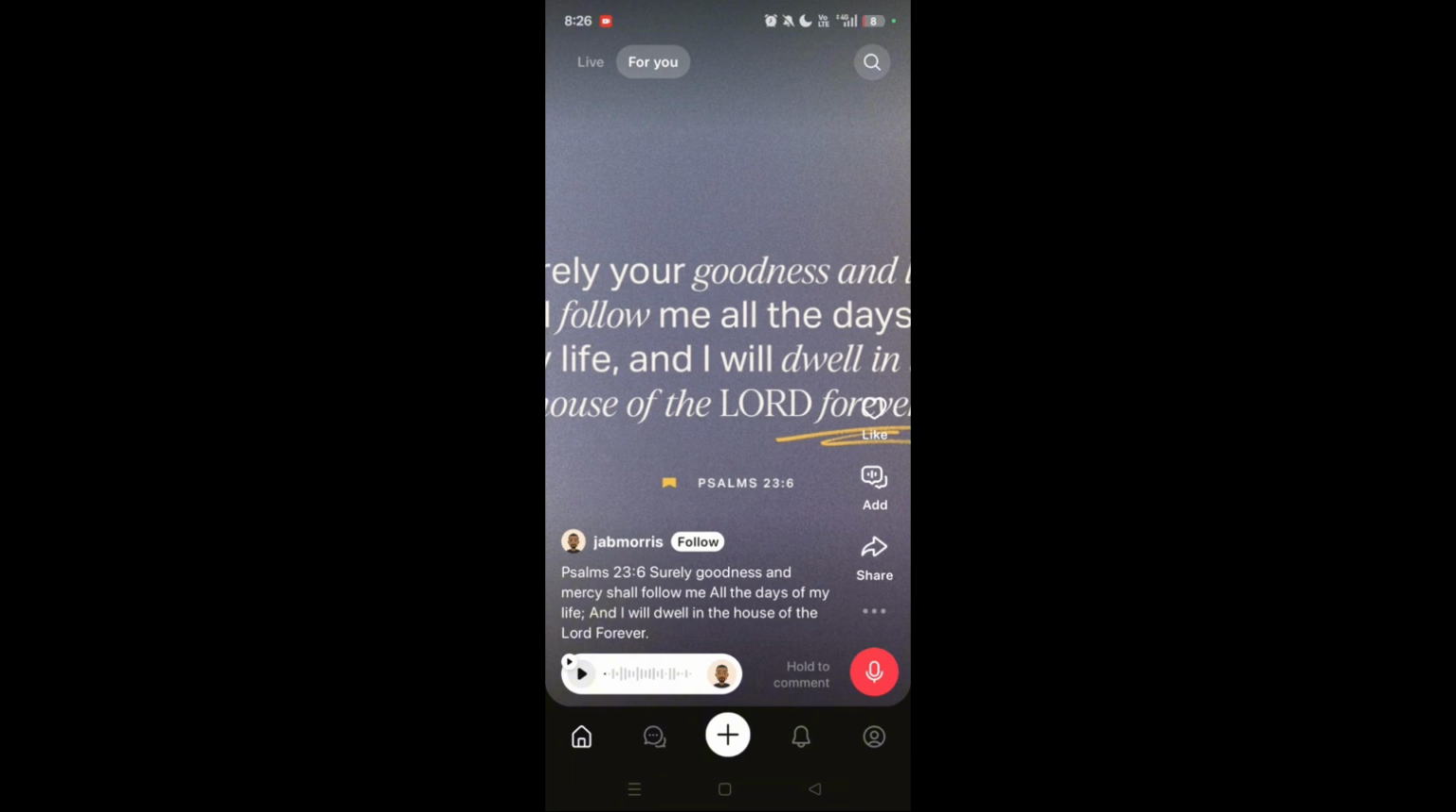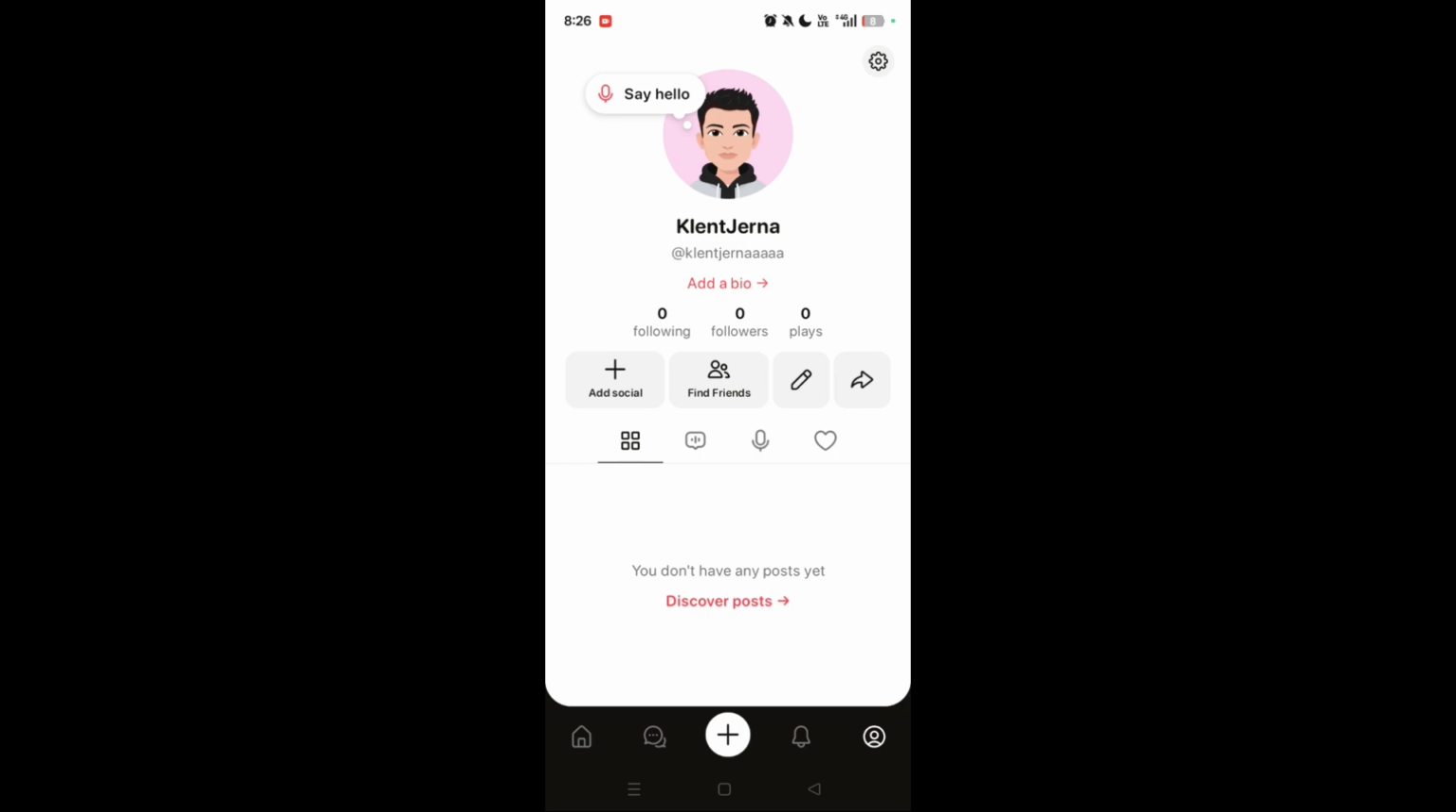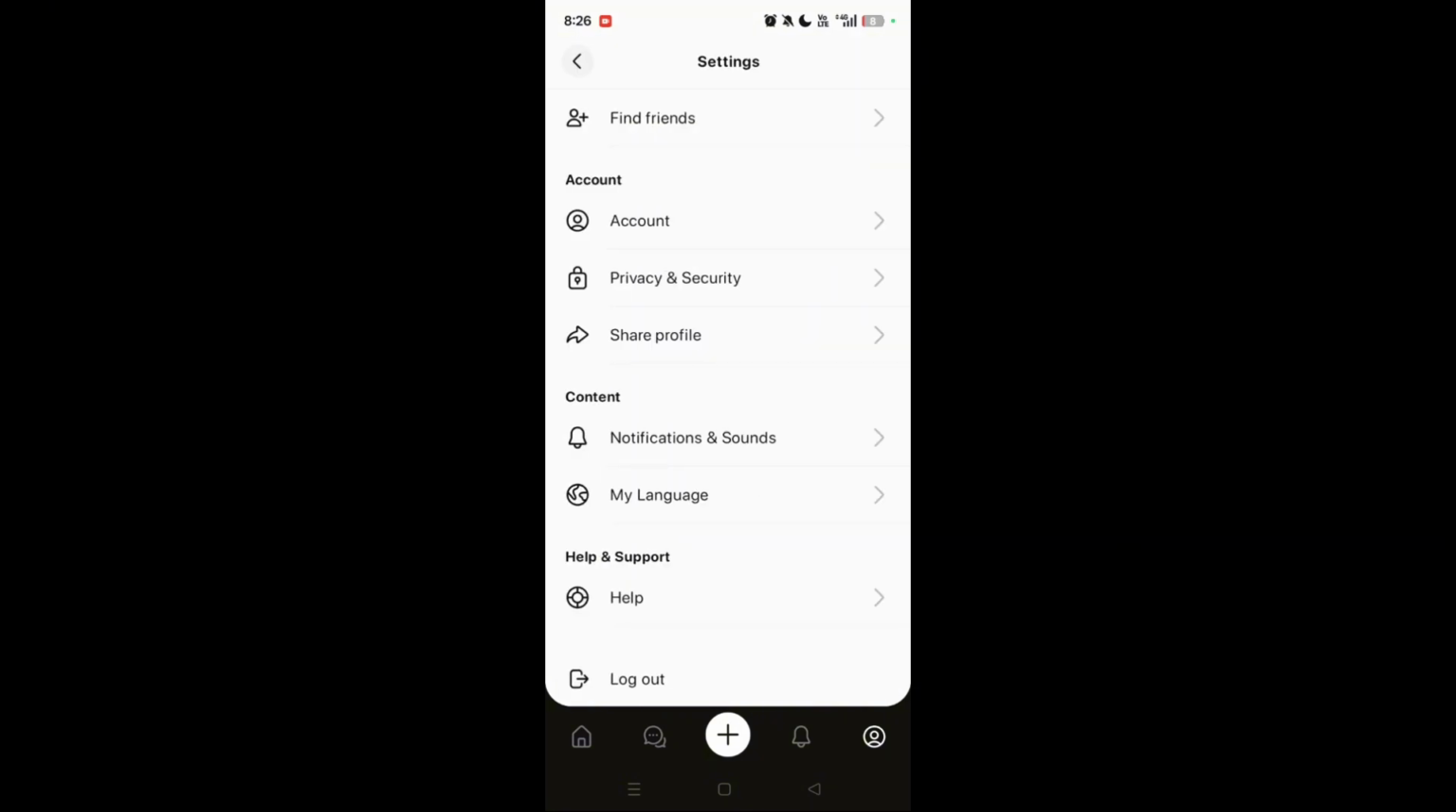Once you open up the stereo, click on your profile in the bottom right corner right here. After clicking on profile in the bottom right corner, to hide your content right here, click on settings at the top right. After pressing on settings at the top right corner, you'll be located right here.